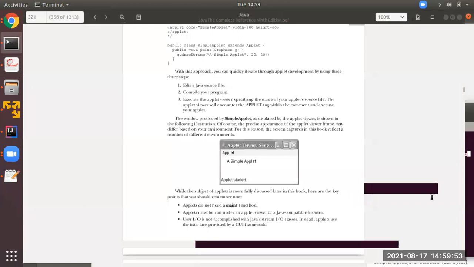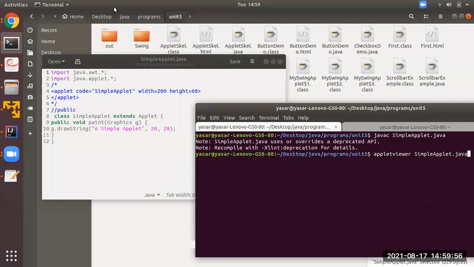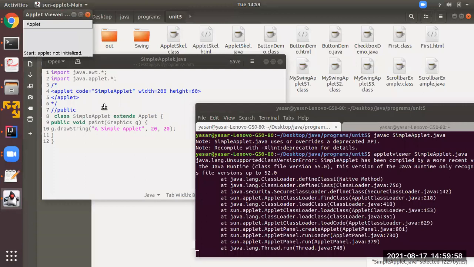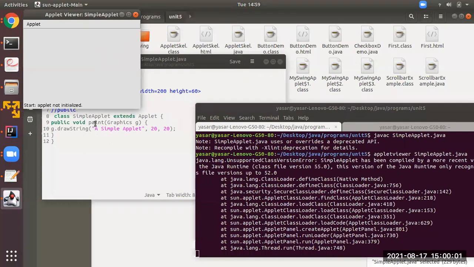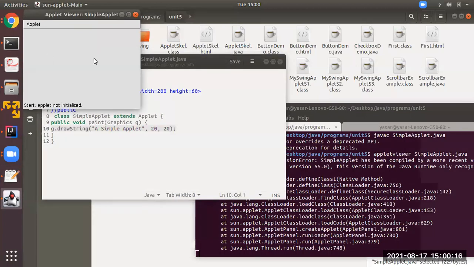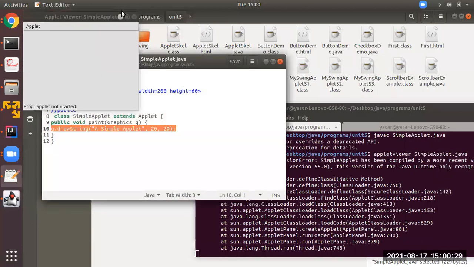So let me press enter over here. See, an applet window has popped up, but you can see the applet is not initialized as there is some problem in my computer's Java software. Due to that, you are unable to see line number 10 in the program, the simple applet message. Don't worry, you will get the output. I've got some problem with my Ubuntu software. You will be able to see the output on your computer.